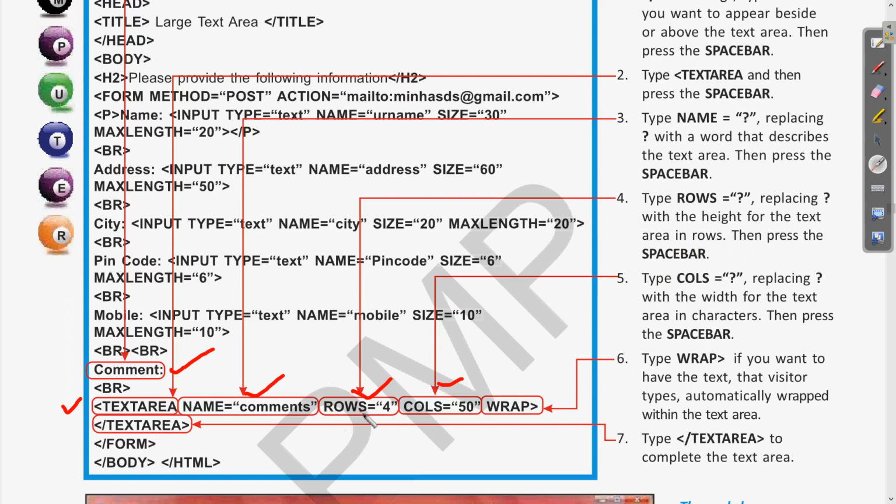Each of these attributes is separated by a space. Then here COLS, that is columns, which sets the width of the text area in characters. After that we have used the attribute wrap. Clear? If you want the text that the visitor types to be automatically wrapped within the text area, for that we use wrap.